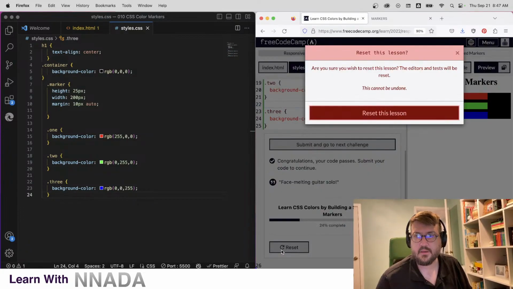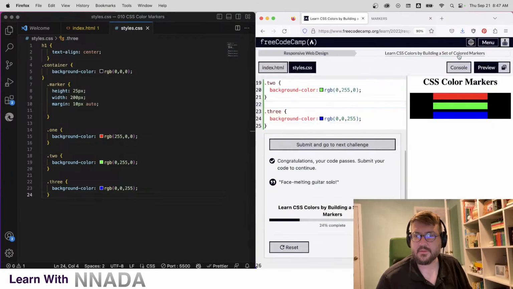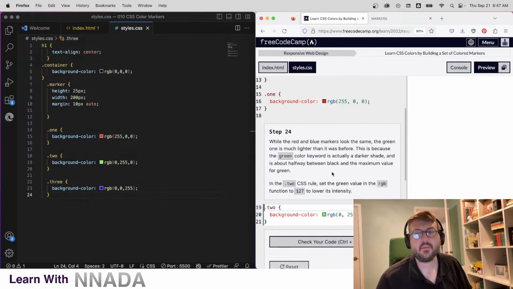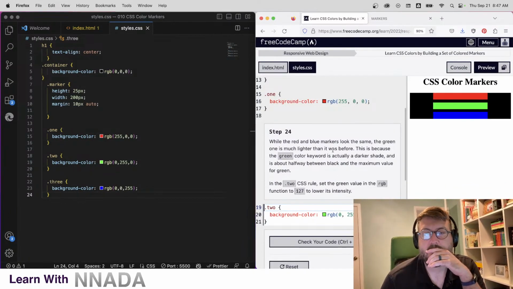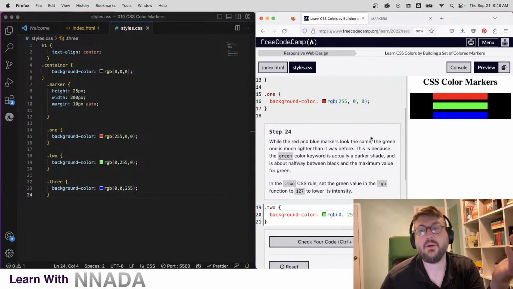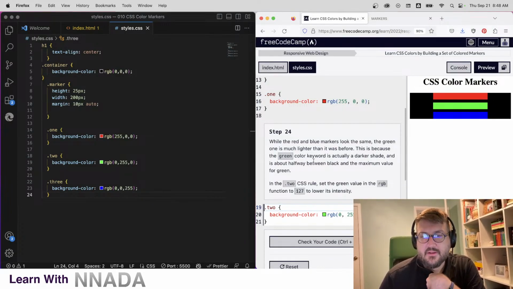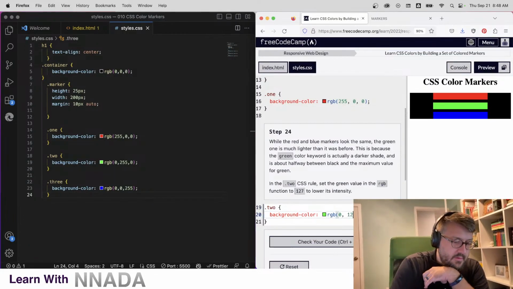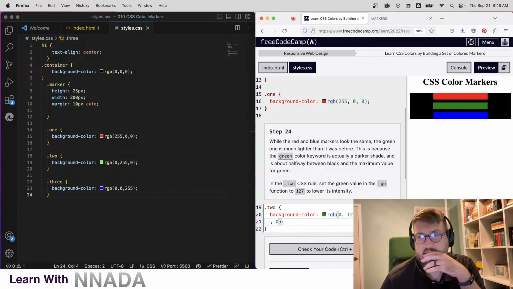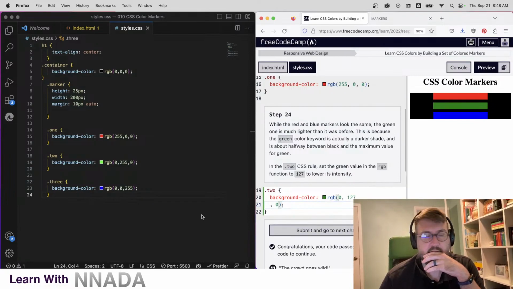Oh, did it work? Congratulations! Uh-oh. Not reset. Cancel. Next. While the red and blue markers look the same, the green is much lighter than before. Whoa! We observed. Alright, this is the green color keyword, actually a darker shade. It's about halfway between, 127. Okay, well, let's have a look at it. 127. Check the code. Congratulations.